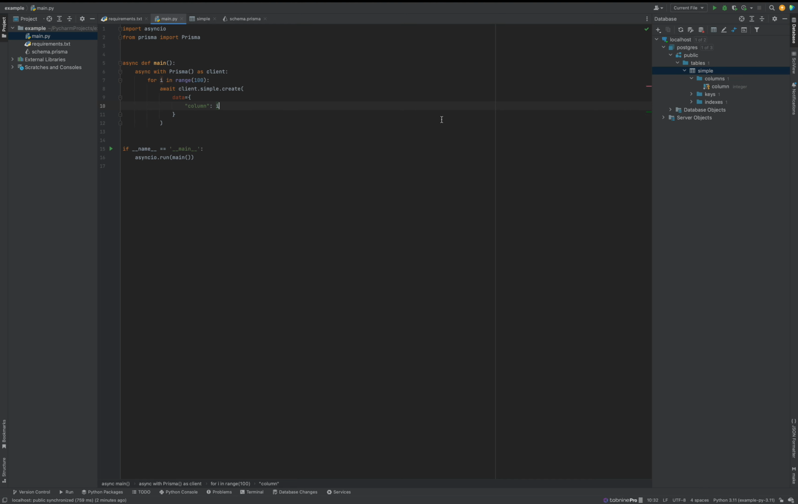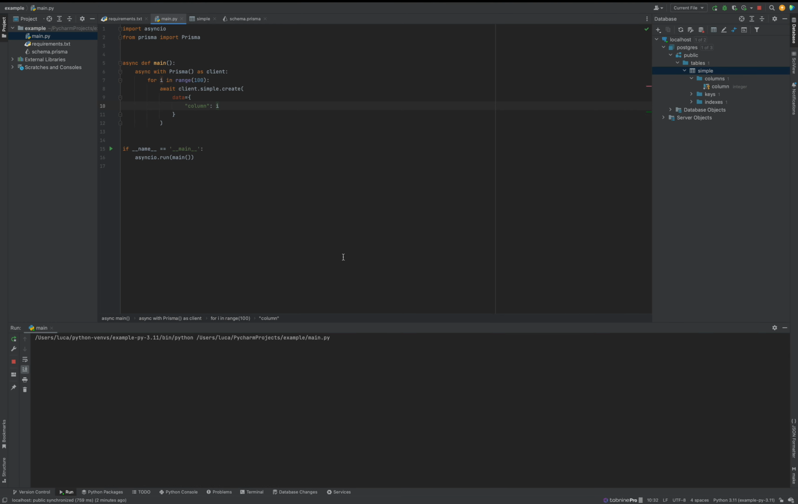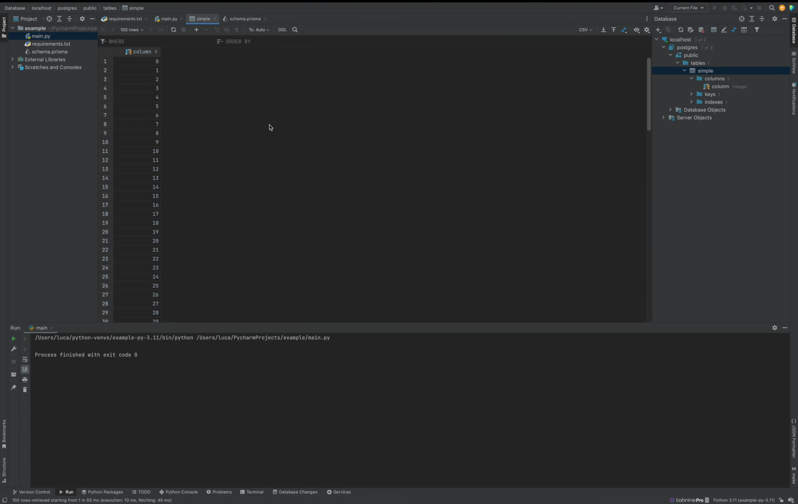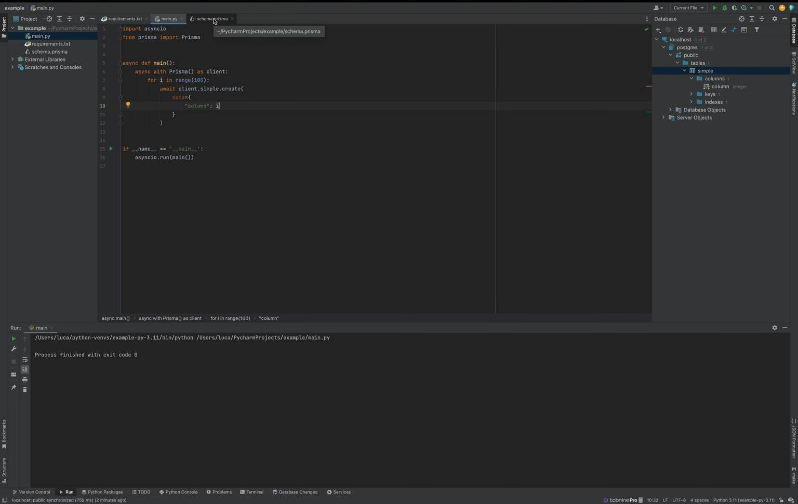And if we are going to run this, we see it has worked. Let's open up that table and we see we have 100 values over here. Now this is awesome. Let's go a step further and maybe test how long this whole thing took.